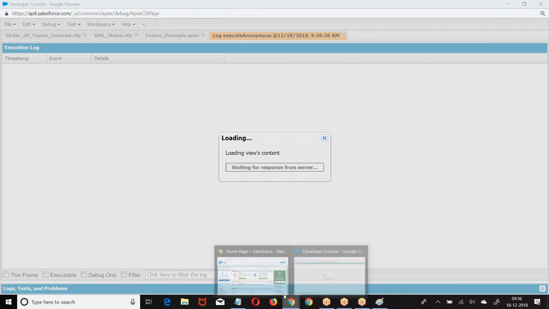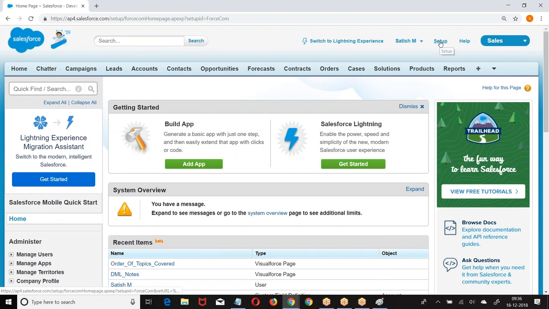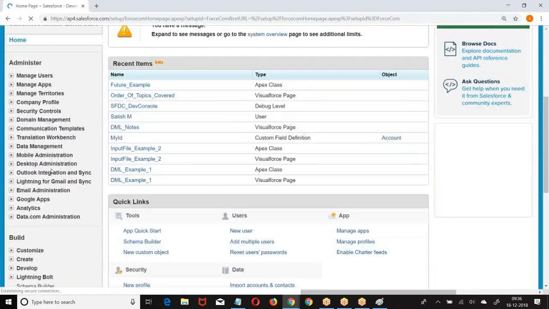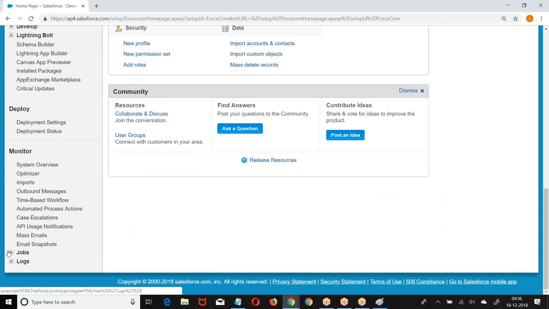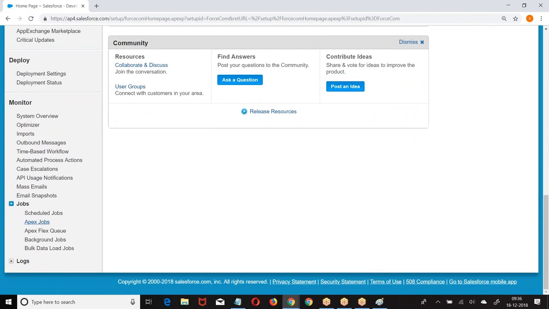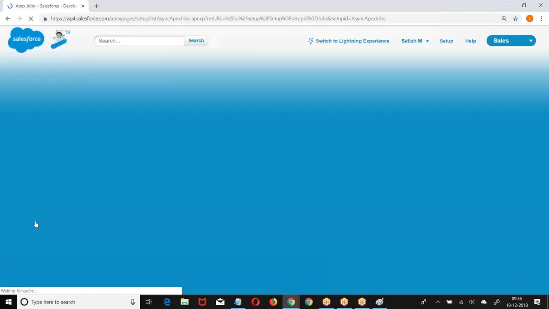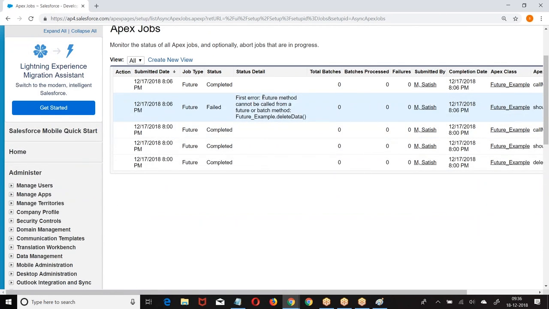Go and see the status. I call a future method within a future method. Setup, monitor, jobs, Apex jobs. Future method cannot be called from a future method. What happened? The operation failed.